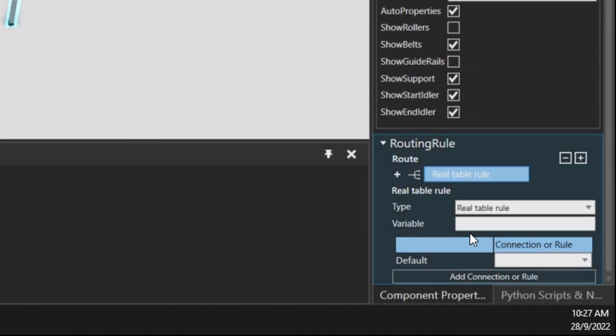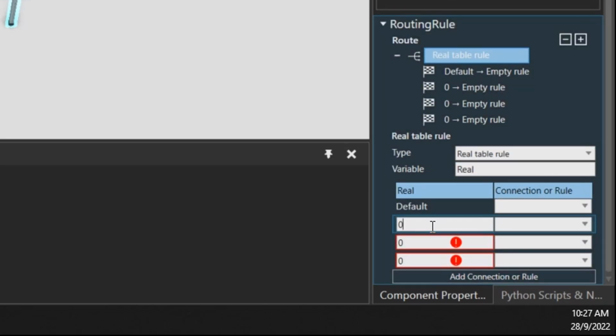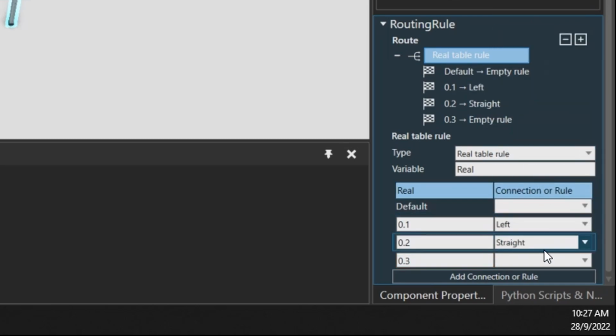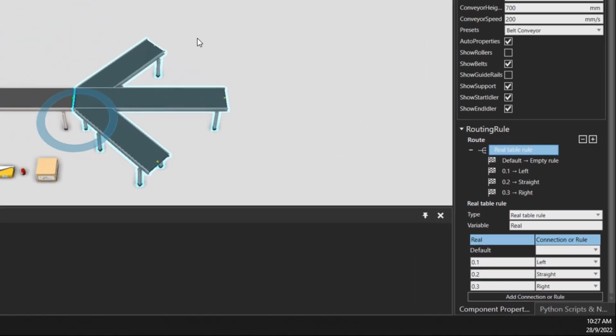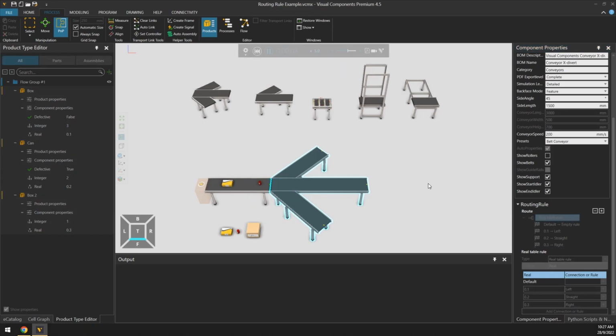Let's quickly set up the simulation and routing rule configuration. We will prepare the product type with a real type of property and use it for the conveyor routing rule. The outcome of the simulation will be the same as the previous one because these routing rules function similarly.